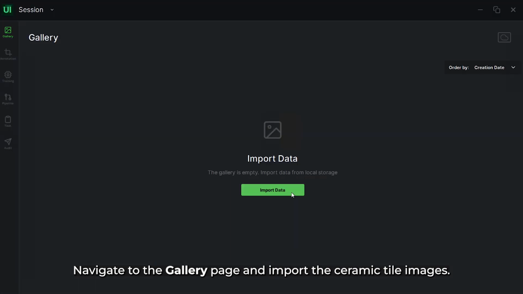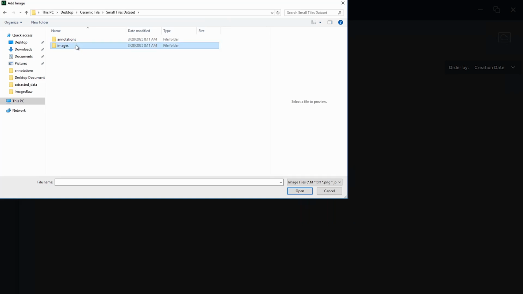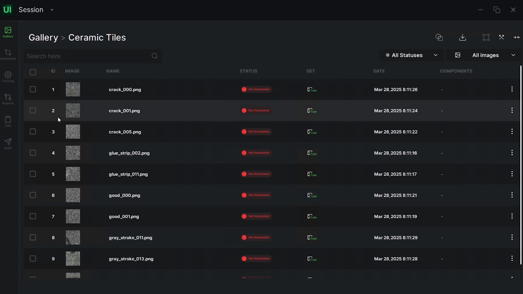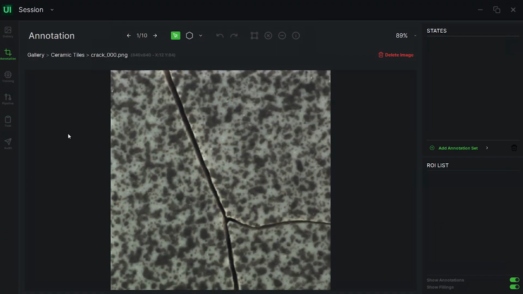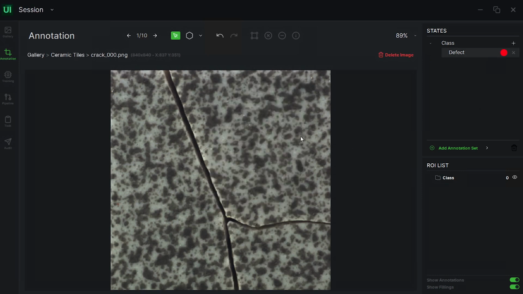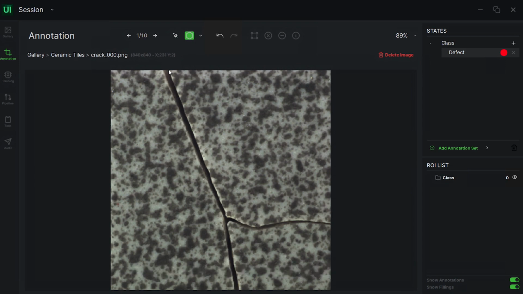Navigate to the gallery page and import the ceramic tile images. Add annotation set name and states to begin the annotation process. Use the polygon tool to annotate the images.